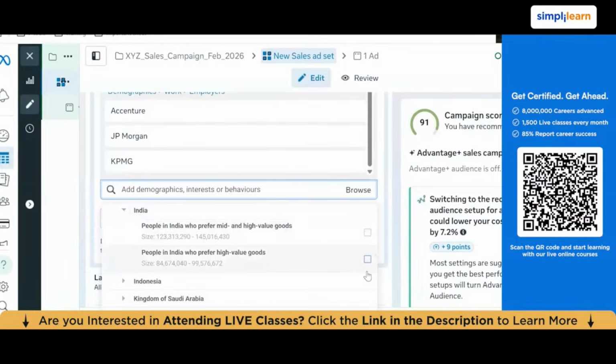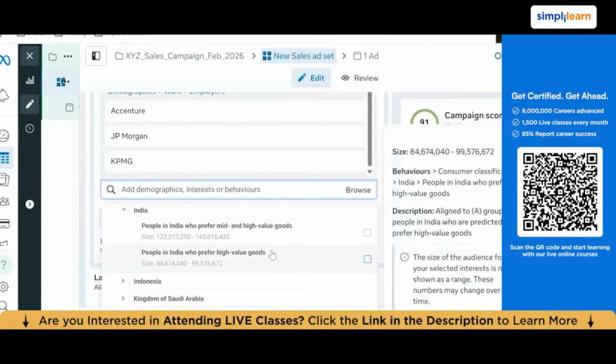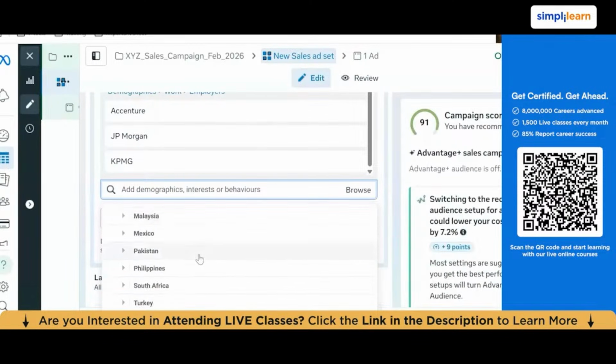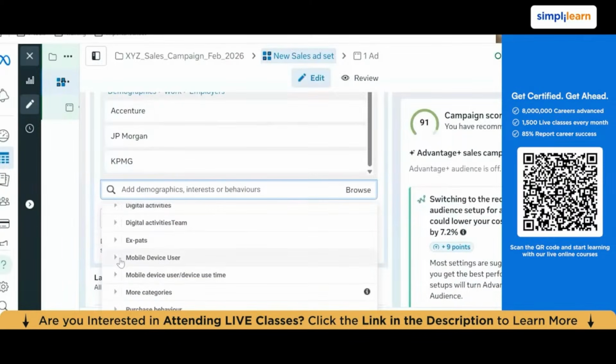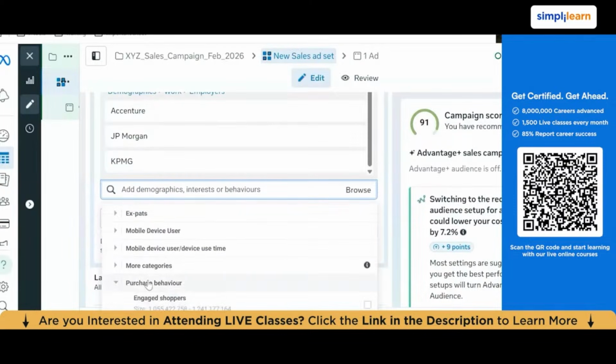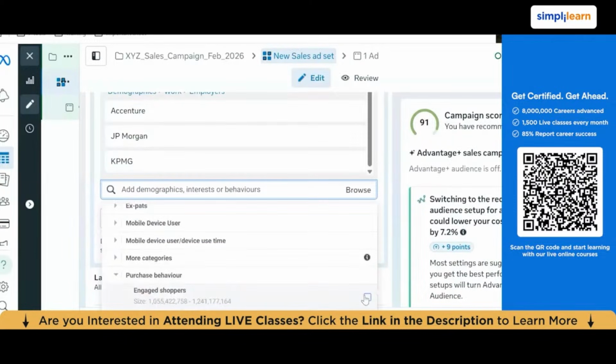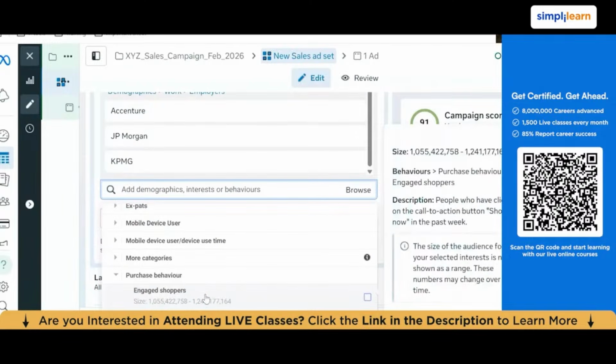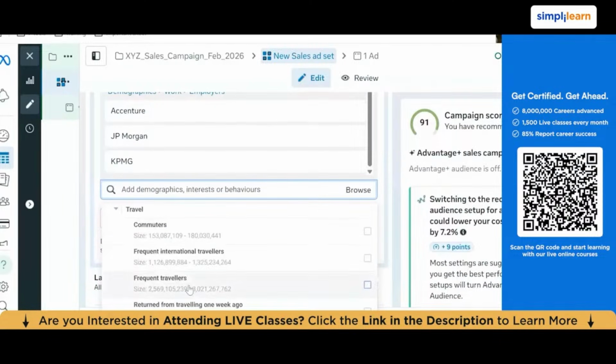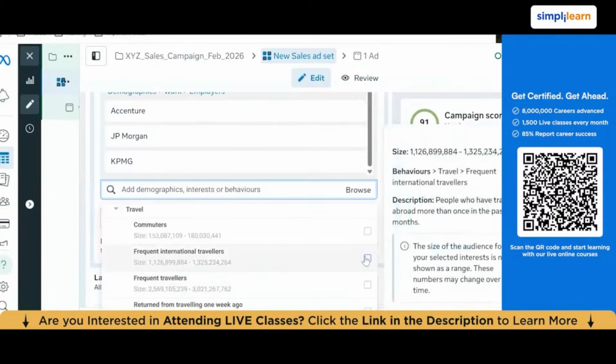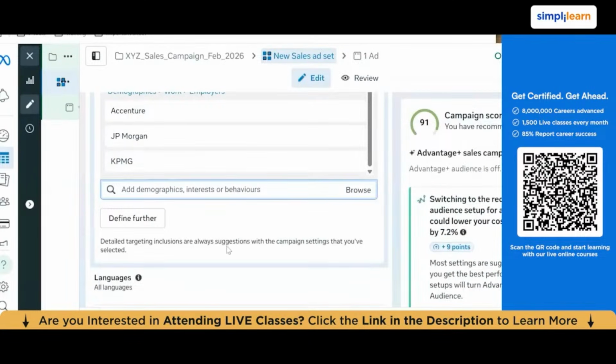Like in India, I can show ads to people who prefer high value goods, who have an expensive taste. Now again, they have been categorized based on how they have reacted to different content on the platform or the kind of pages they follow and all. You can also target people based on purchase behavior. As I said, engaged shoppers. Now these are the people who frequently tap on shop now buttons and all. Okay, you can also target people who travel internationally frequently, right? Instead of just targeting people who travel frequently, you can be more specific by targeting people who travel internationally frequently.